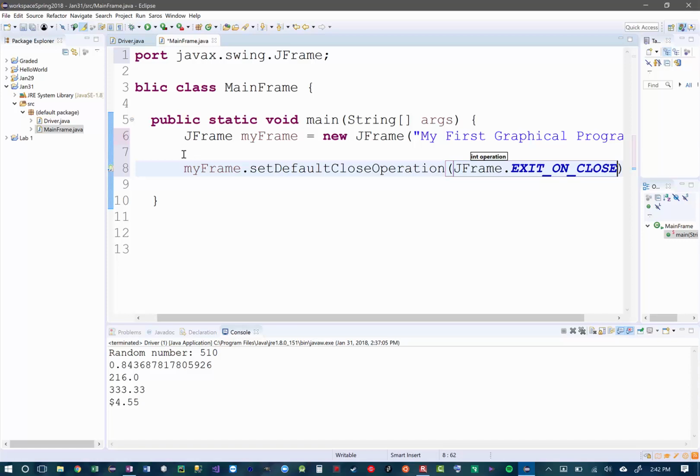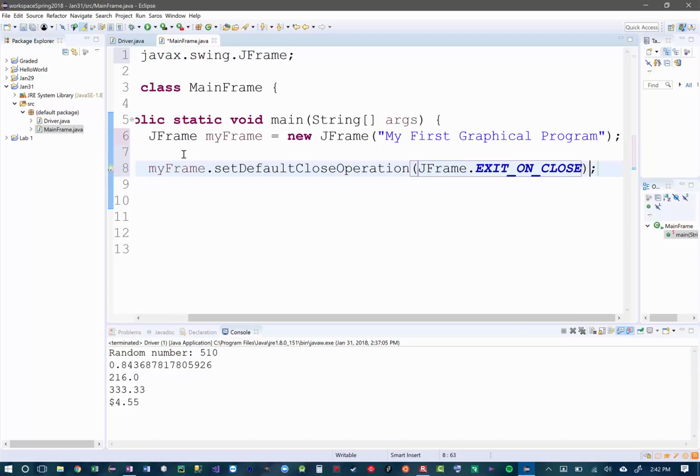And so that's what this is. It's basically saying JFrame.EXIT_ON_CLOSE. It actually associates to some number. That's all an enumeration is. Okay? So that's that part.